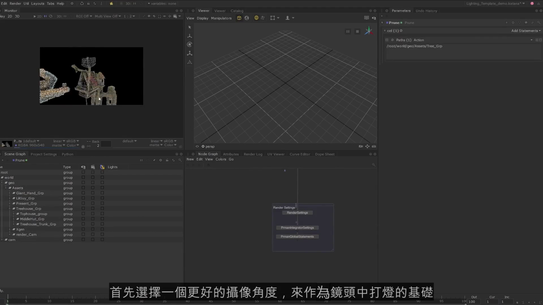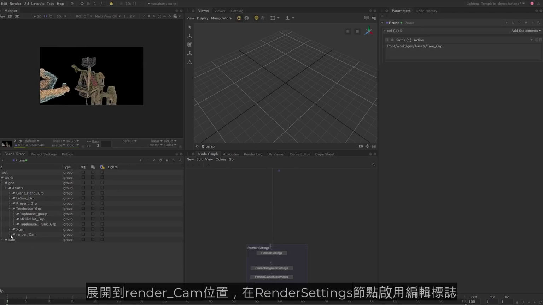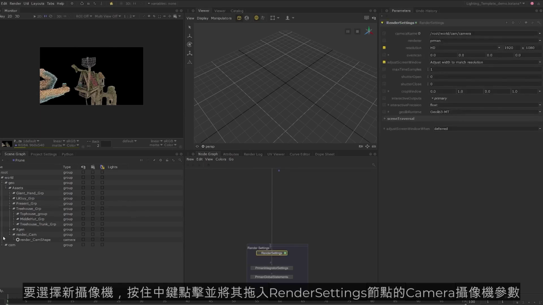I will start by selecting a better camera angle to base the lighting in the shot. The asset already has a camera included with it that works very well, so I'm simply going to swap to this camera. Expand to the render cam location and set the edit flag on the render settings node. To select the new camera, middle click and drag this into the camera parameter on the render settings node.